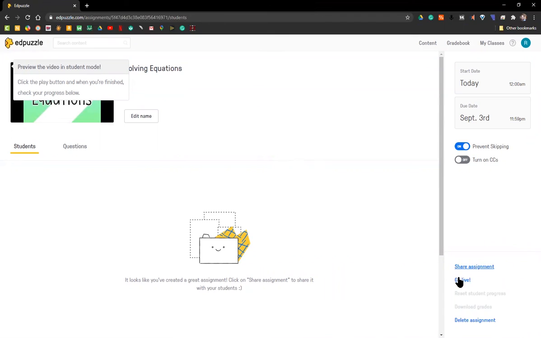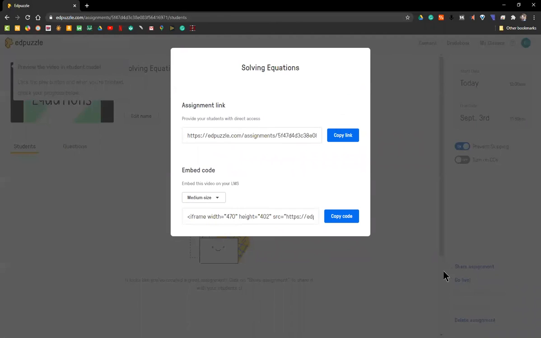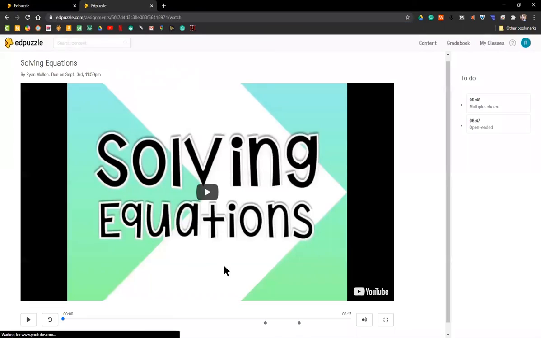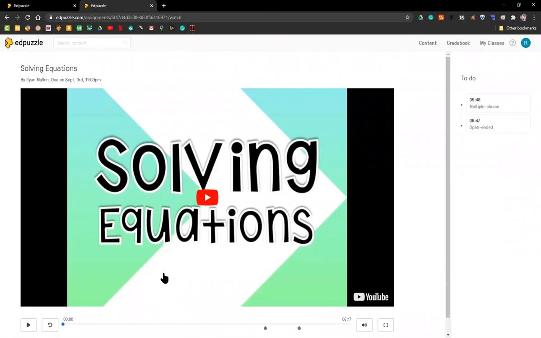From there, you would want to click Share Assignment. There's just a consent that you have to click. So we're going to continue. And here is the link that you would want to send right here. So you would copy this link, you would put it in the Summit, and if we do a little test, we can paste it in and we can get a nice little preview of what's happening here. There's our two questions. Students will not be able to fast forward, and they just have to enter their name.